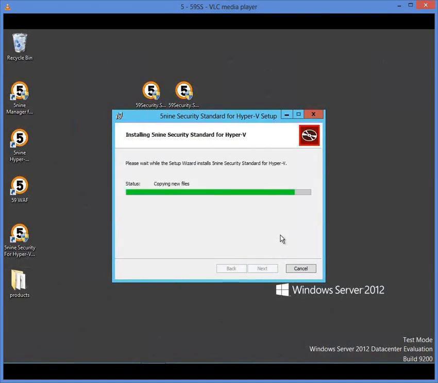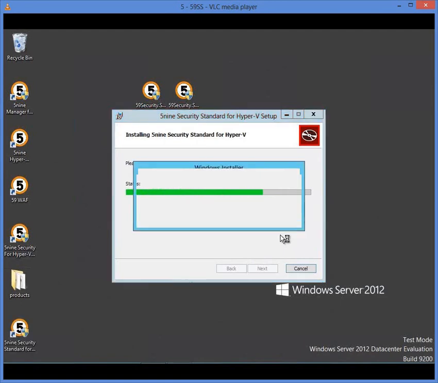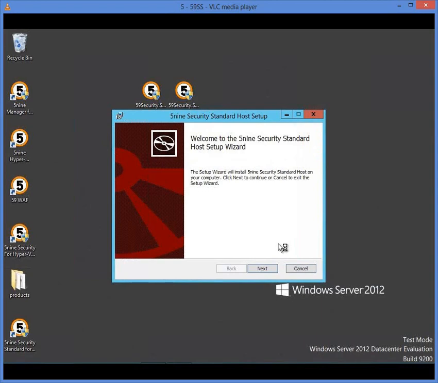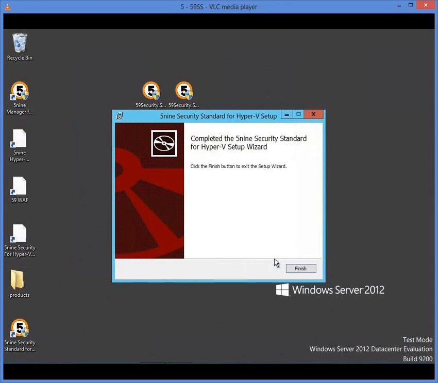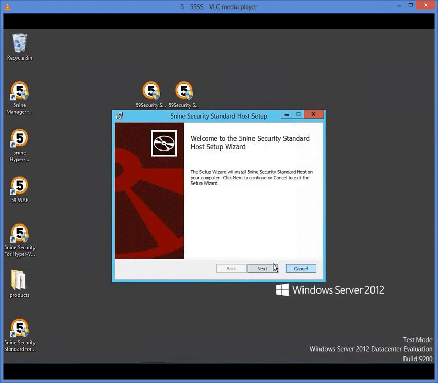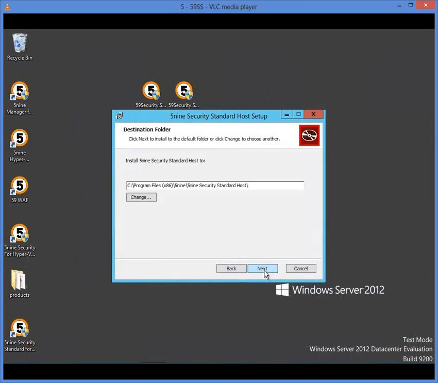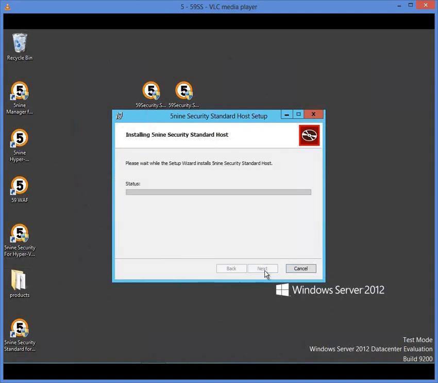On the next step, you finally install the Security Standard console. After that, as I've selected the host service, we'll also launch the host service installation procedure. Right now I'm skipping that, and I've prepared the time window which allows us to skip the reboot process and all the time-consuming ones.